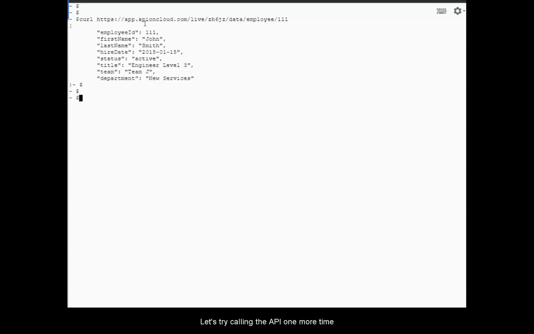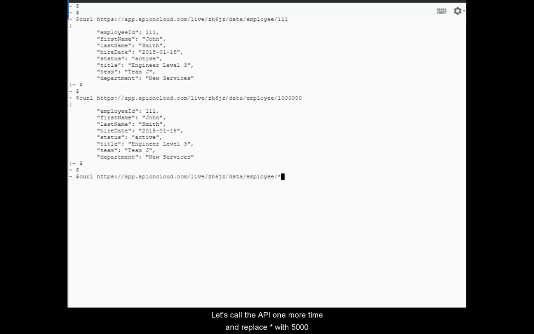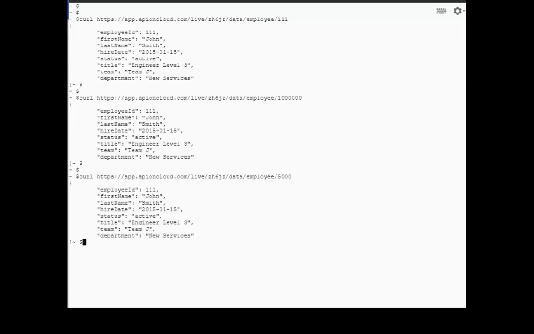Let's try one more example. We'll enter a different ID this time. Press enter, and we have received the response from the API. Let's try one more. Replace the star with a different value. Press enter. And the API has responded again successfully.